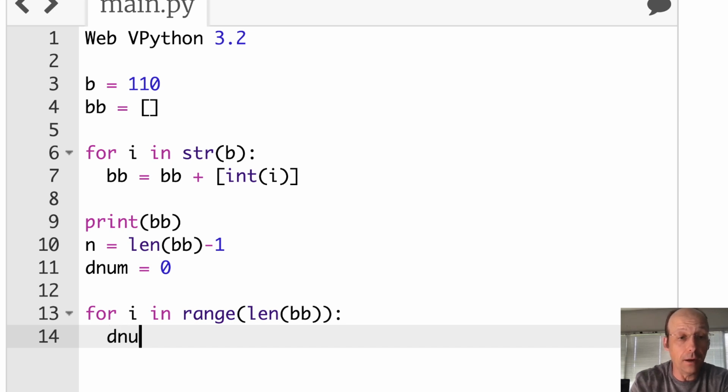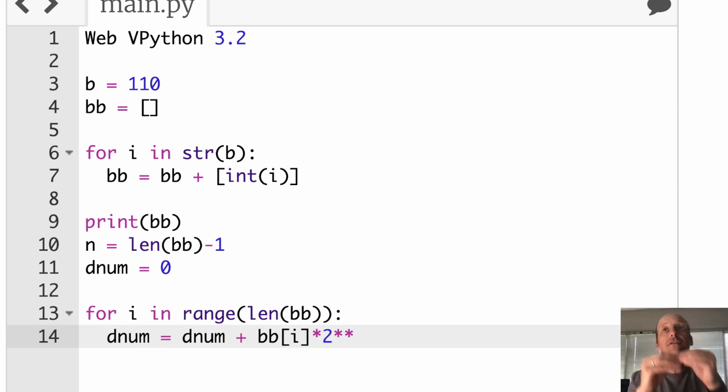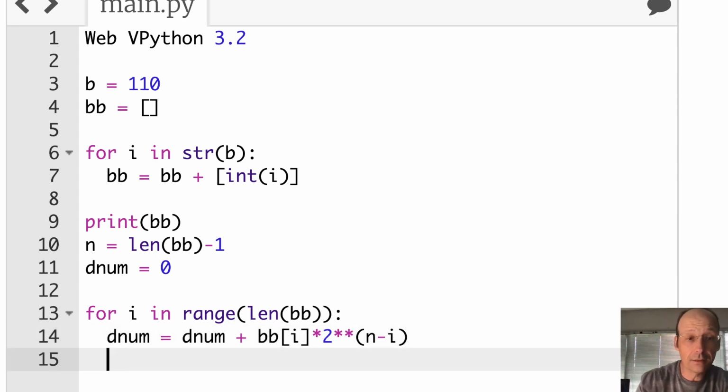So I'm going to say dnum equals dnum plus the element BB I times 2 raised to the power. And that power, I is 0 in that first one, but I want to raise it to the power of 2. And I have that number 2 as n. So it's going to be raised to the power of n minus I. That just makes it so that I can go through the list. I'm really going through it backwards. And that's it. Now I'll just print dnum.